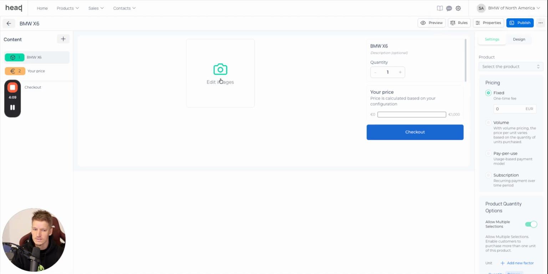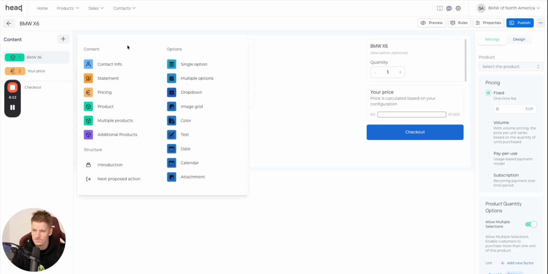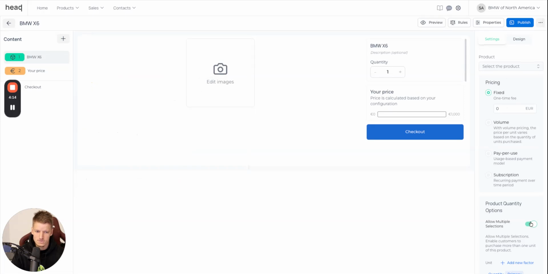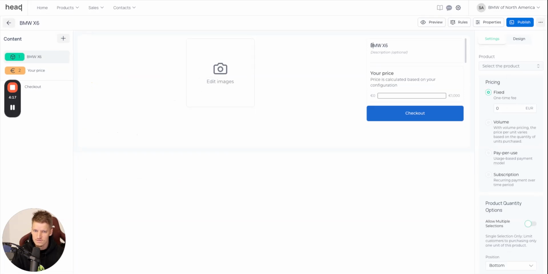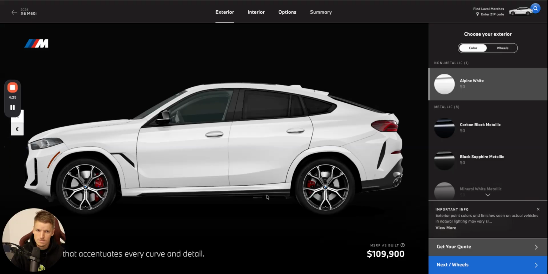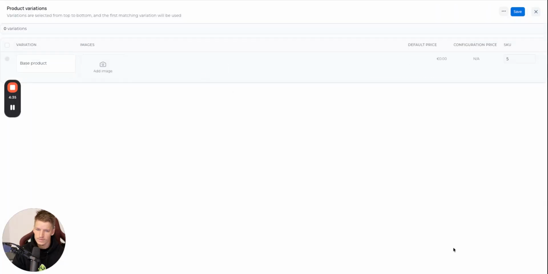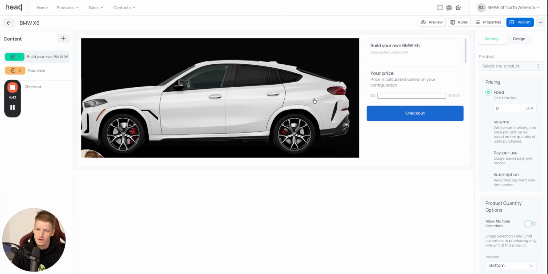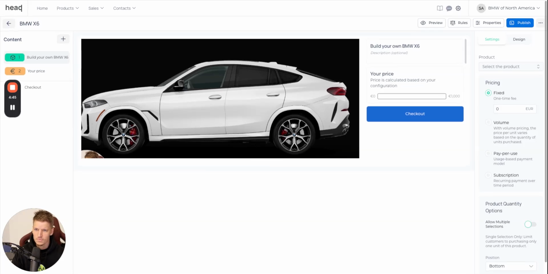So in the middle, it's building how it will look for the end customer. From the left side, we can add the questions. And then on the right side, we have even more settings. So let's put a headline, Build your own BMW. And then here for the image, I will just quickly take a picture of this car. So we have that one then saved here like that. Very good. Now I will just be copy pasting the picture from the BMW website.